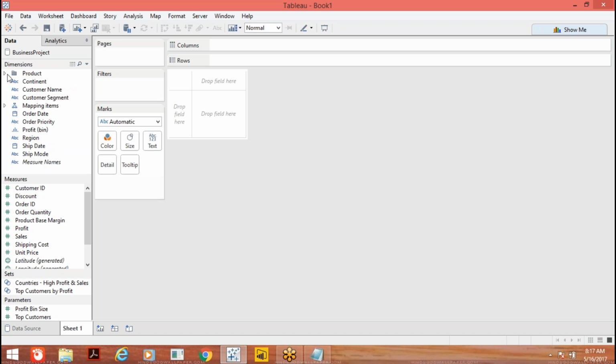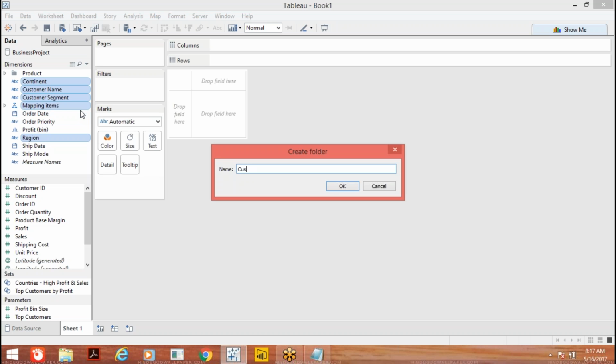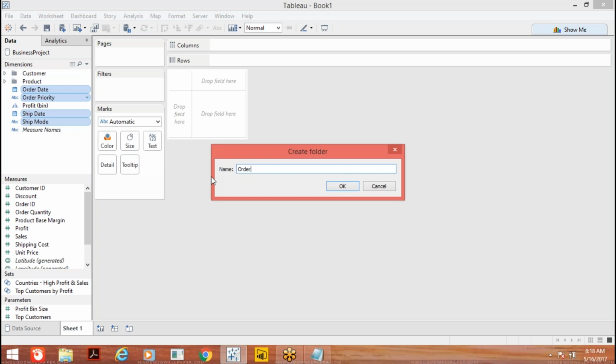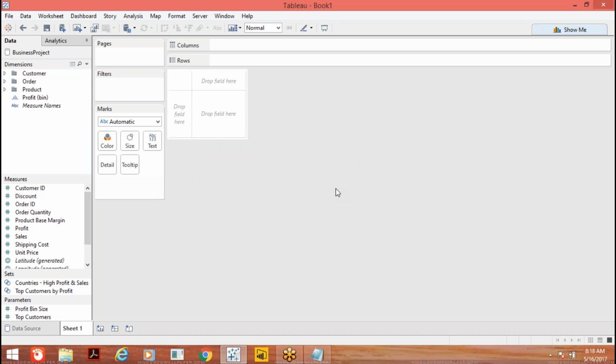Now I want to maintain all the customer related things in one folder. So continent, country, state, all these are customer related things. Now continent, customer name, customer segment, mapping items, all the things. And I want to add region also in the customer folder. So go with create folder. Now give its name as customer. And next, order related things: order date, order priority, ship date and ship mode. All of these I want to maintain in some other folder, the order folder. Folder, create folder, order folder. Yes, like this I want to maintain.